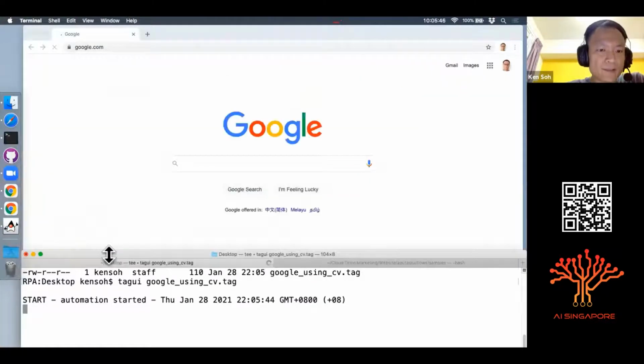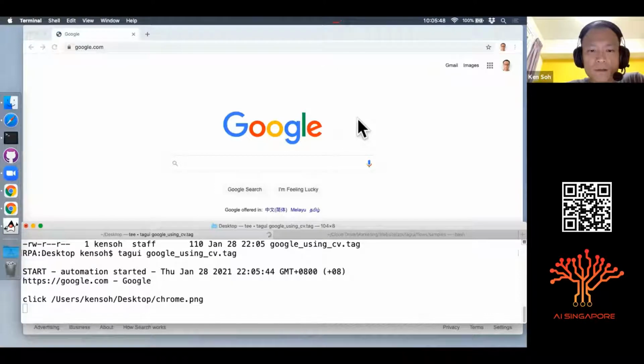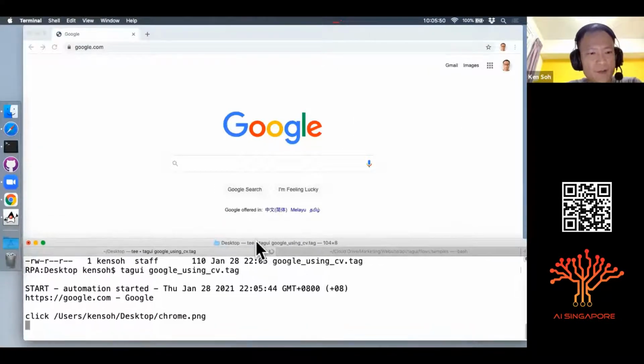It will take maybe a few seconds because it needs the computer vision engine OpenCV to be loaded into memory first. And that's quite large. So after it loads to memory, you should see my mouse moving to first click on the Chrome icon to bring the Chrome browser to the foreground. And after that, you click on the search bar and type RPA.